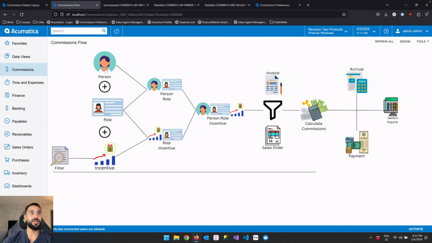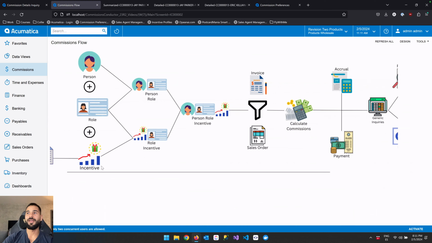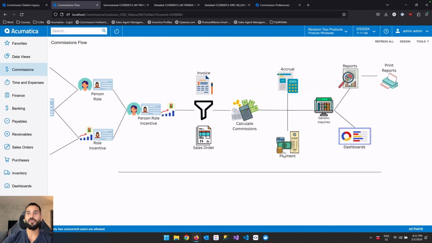We started by covering the person, the role, and incentive entities, and now we have completed our first payment in the commissions conductor for Acumatica by SymFinTek.